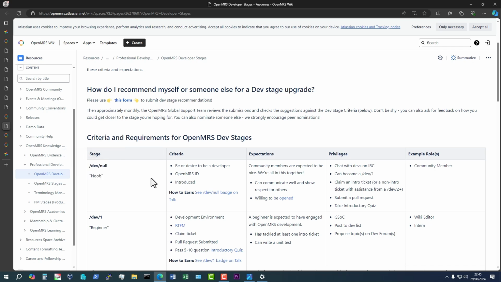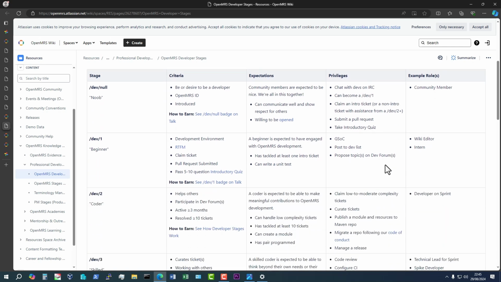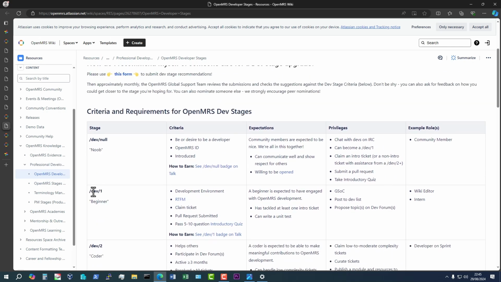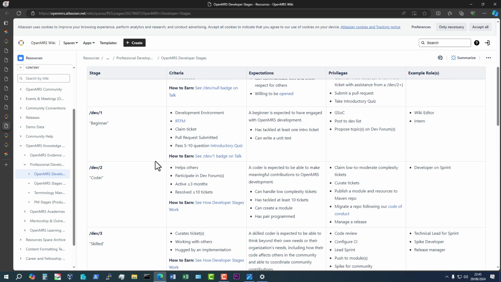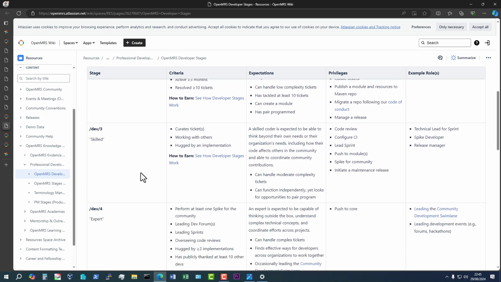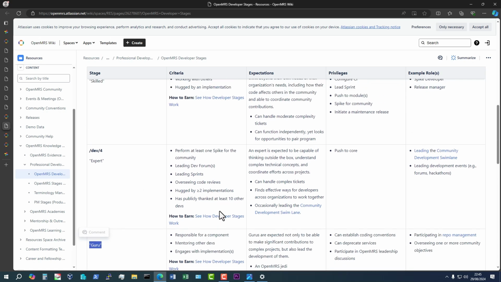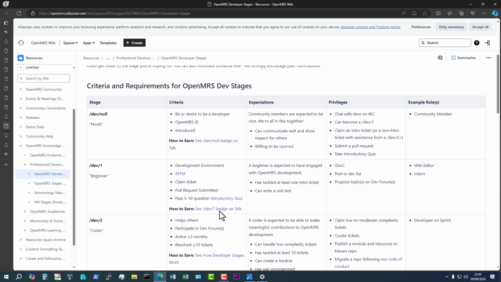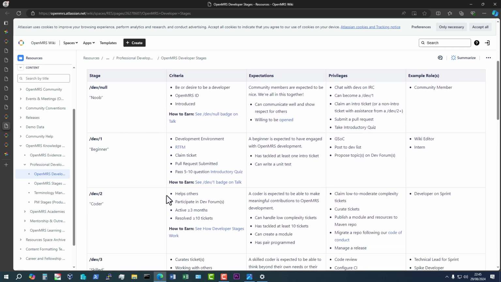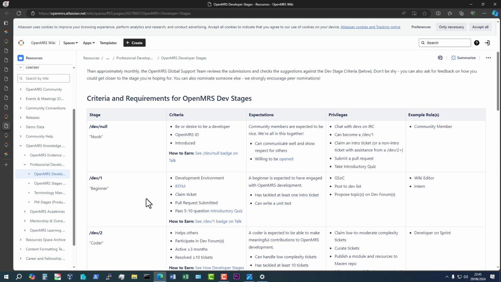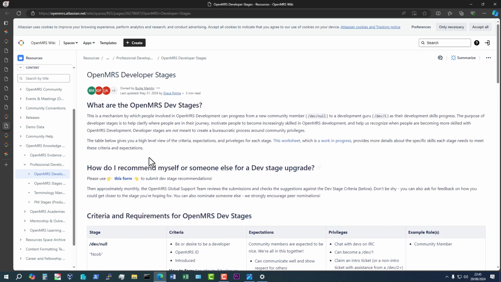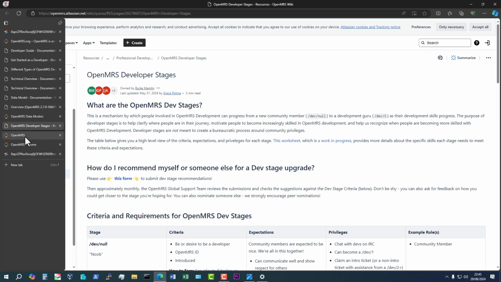Then the developer stages. So here are the different stages, and you can also read about the criteria, expectations, and what privileges come with it. So there's dev null, dev 1. You can achieve this as fast as possible as long as you can meet the expectations. And like I said, the most coveted one is dev 5, and you can see what is expected of you. Of course, you shouldn't rush. The important bit is to get the best learning experience and being able to share, not only grow in your career, but also mentor others.